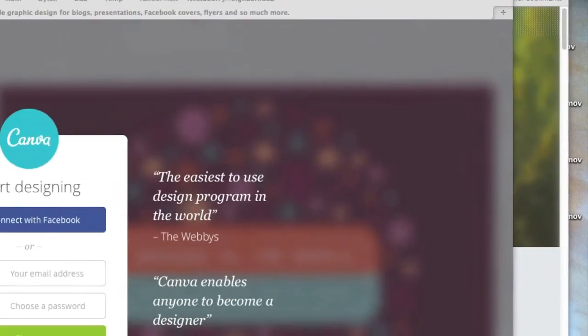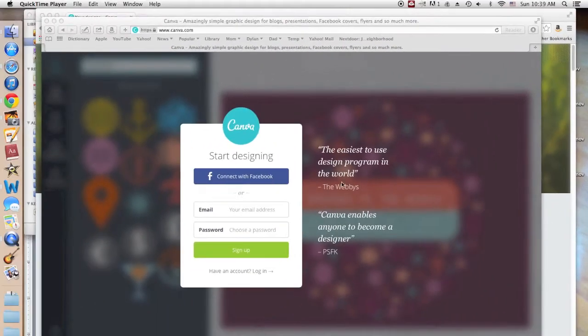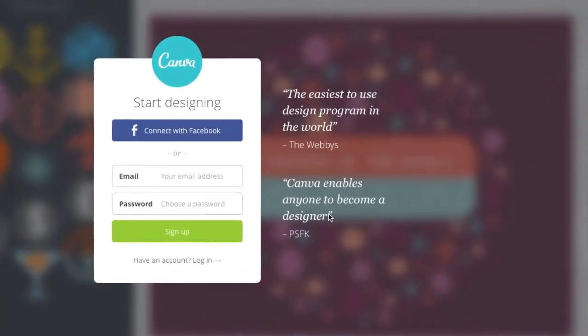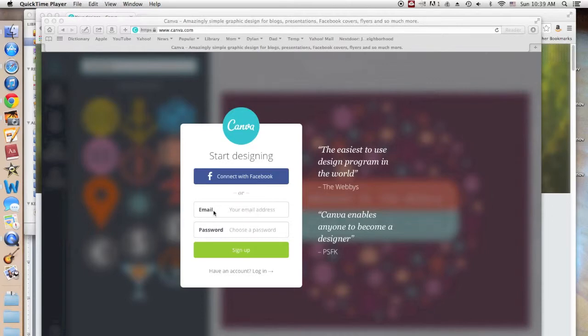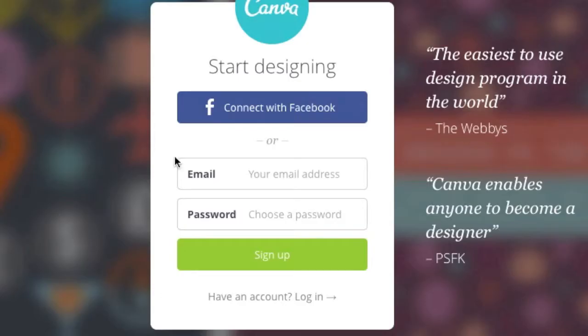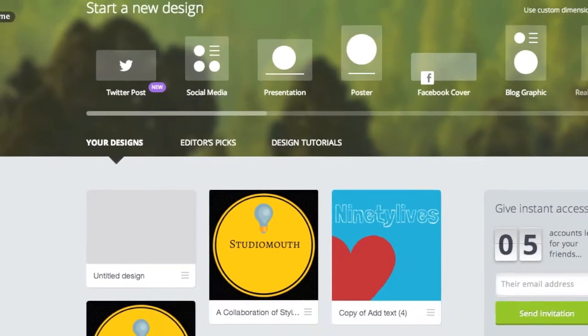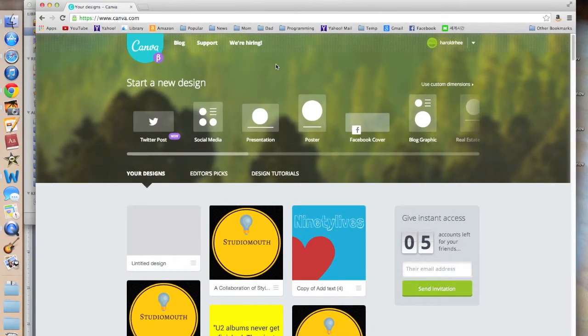So let's get started. Here is the Canva website. As you can see here on the right, it says Canva enables anyone to become a designer, which we would definitely agree with. To sign in, create your email, create your password, sign up. We're already logged in, so we're going to go to our home screen. You can start a new design, as it says here up on the left.